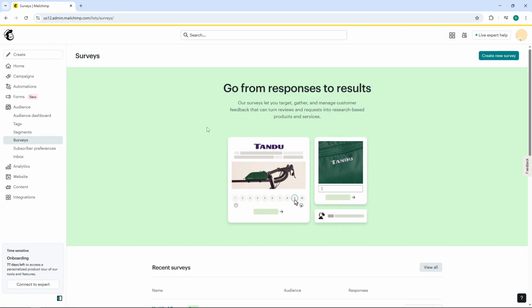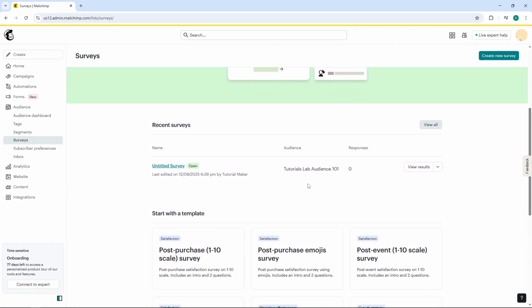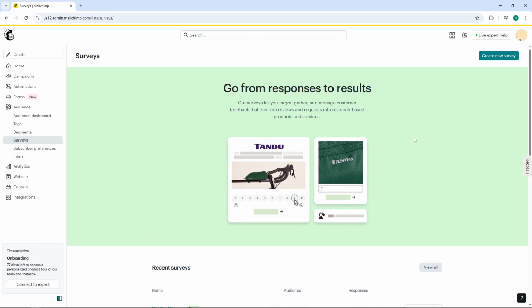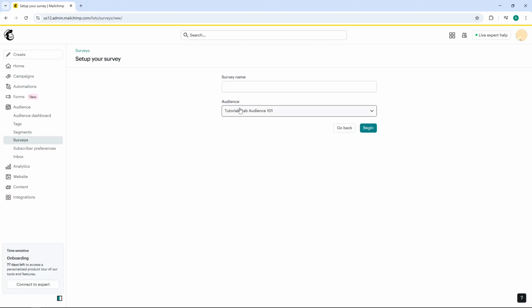On the Surveys page, you'll see a list of all the surveys you currently have in your Mailchimp account. If you're new to this feature, the list might be empty, but don't worry, we're about to create one. Look to the top right corner of your screen and click on Create New Survey. A dialog box will appear asking you to choose a name and audience for your survey.